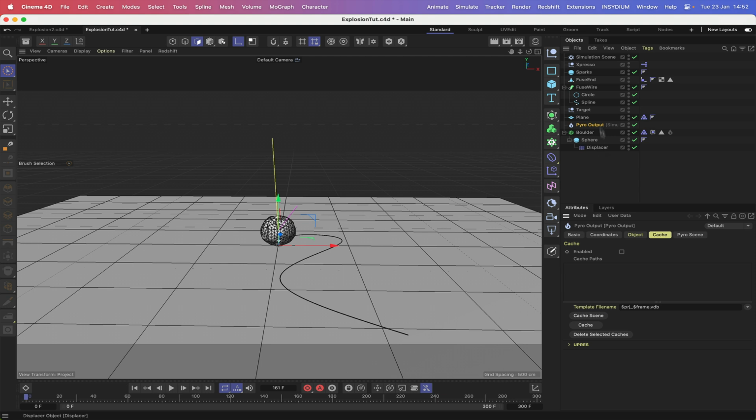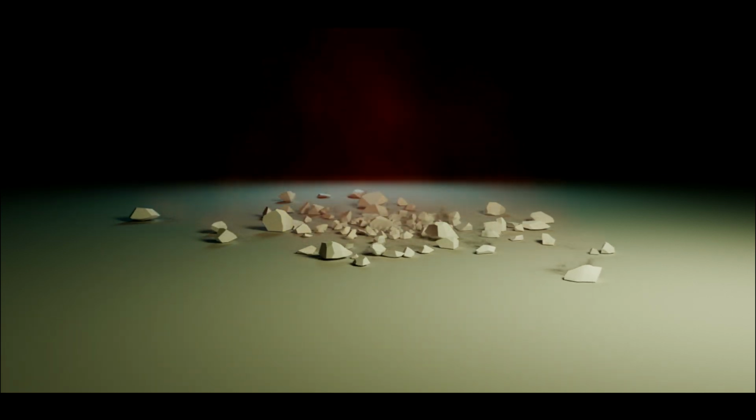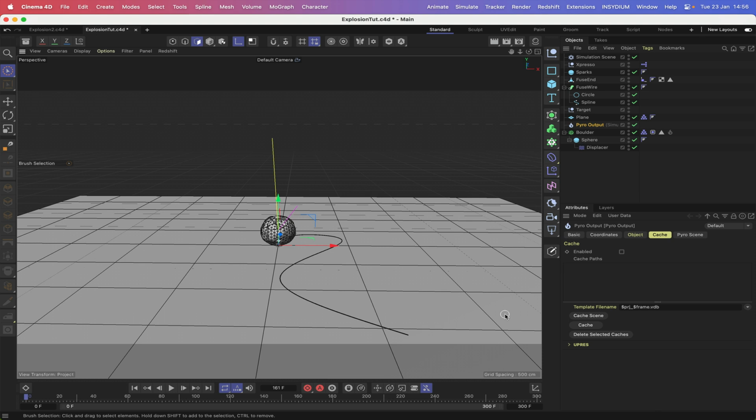Now, just before I end the tutorial, what I will show you is a little video that I made. It's by no means the finished product, but it'll give you an idea of what the final thing might look like. And I'll just run that for you now. And it does give us quite a nice looking result, as you can see.